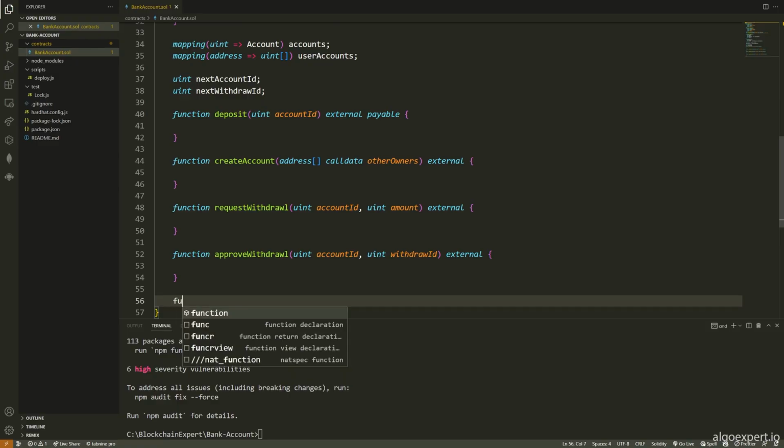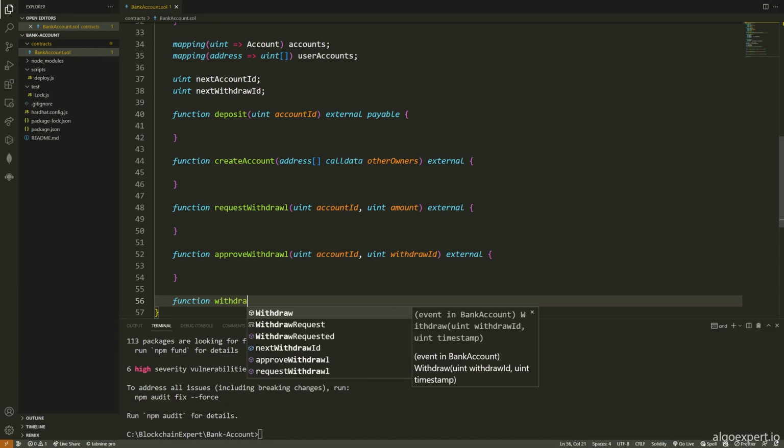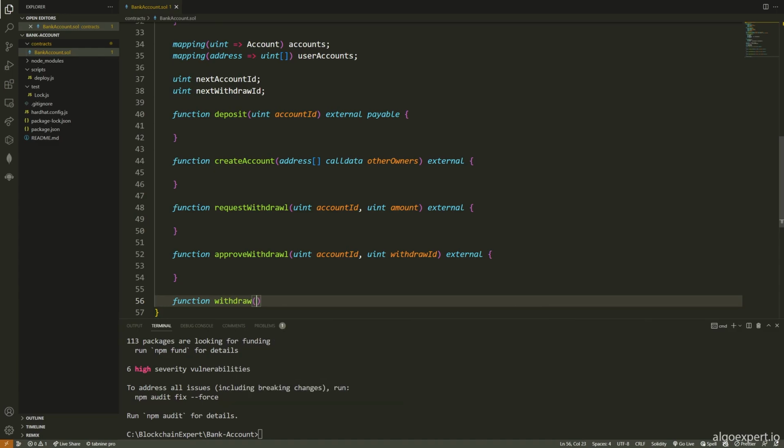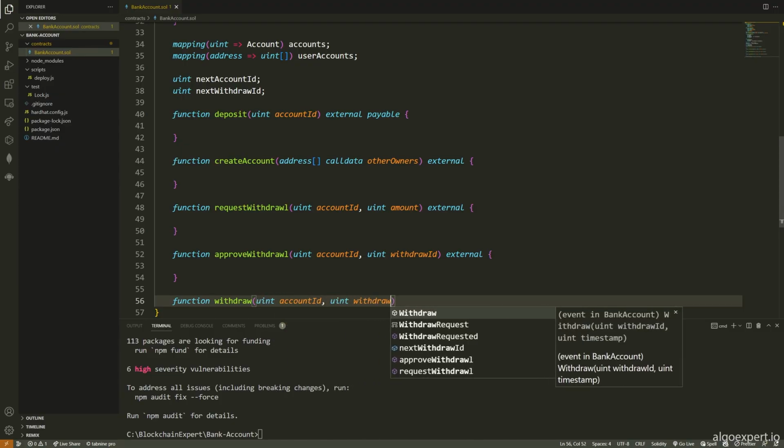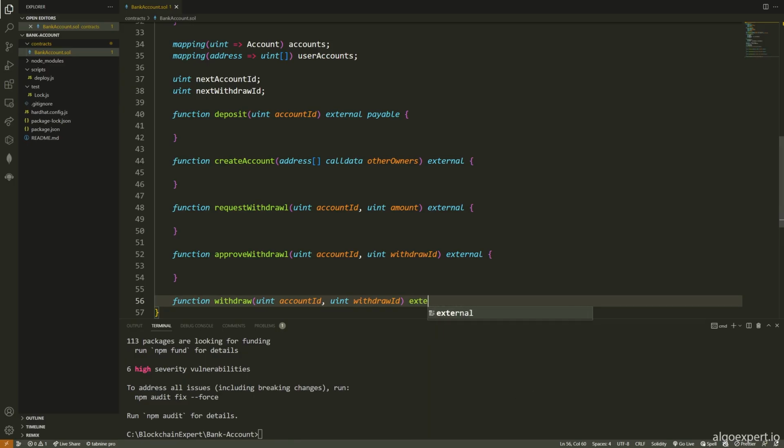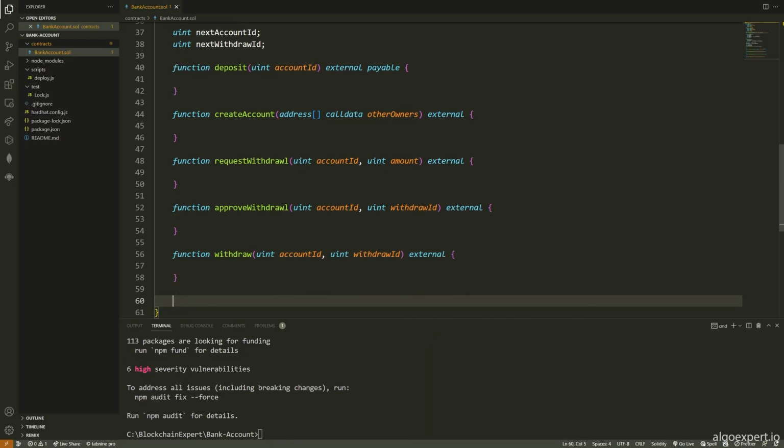All right. Next, we are going to have function withdraw. This will actually give you the money once a withdrawal has been approved. So once you approve it, we're going to allow that user to make the withdrawal, so then they can call this function. For the withdrawal, we're going to have a uint account ID and a uint withdraw ID, so we know which withdrawal we are referencing. And then we will, of course, write the code in there later.